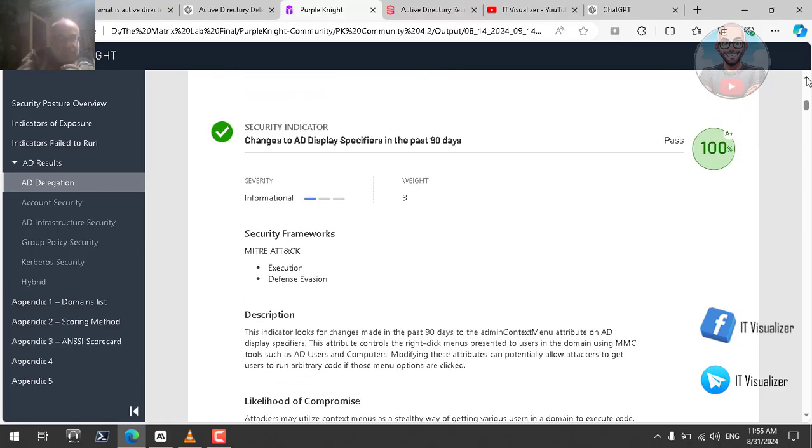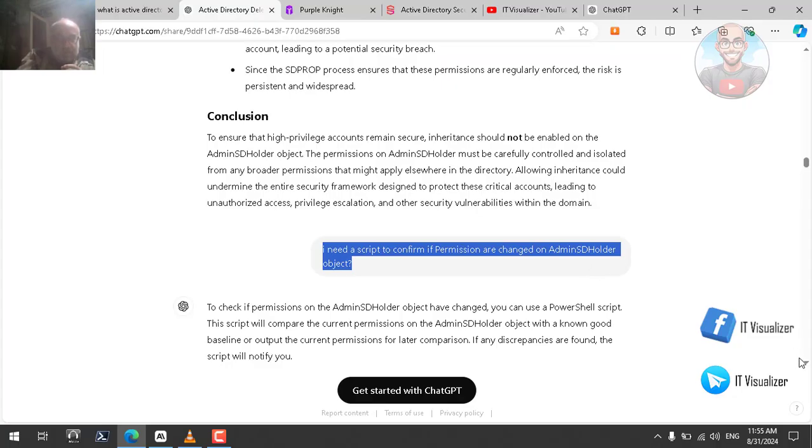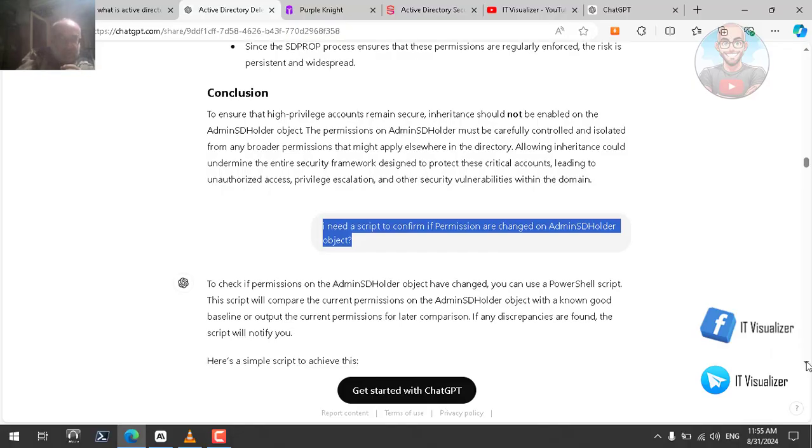And actually, I also asked the AI tools to provide me with a script to do that. So I asked ChatGPT 4o to do that, and Claude the same way. Anyway, before going to this test, I asked it for a script to confirm permission changes on the AdminSDHolder object, and it actually gave me a script.